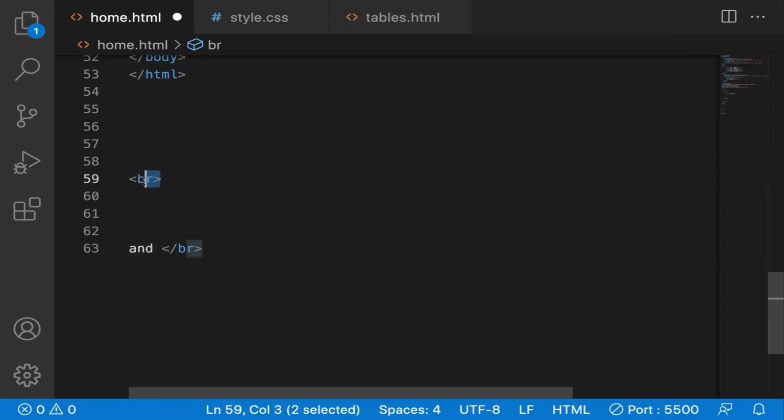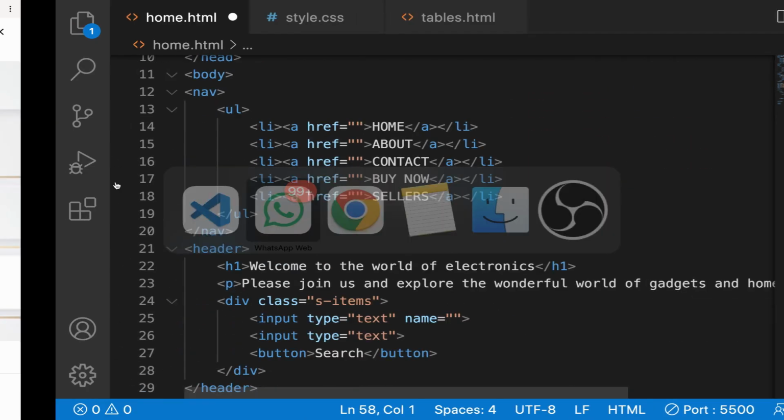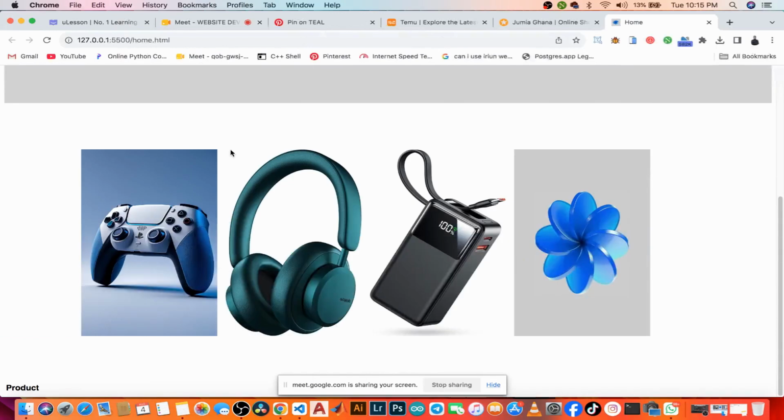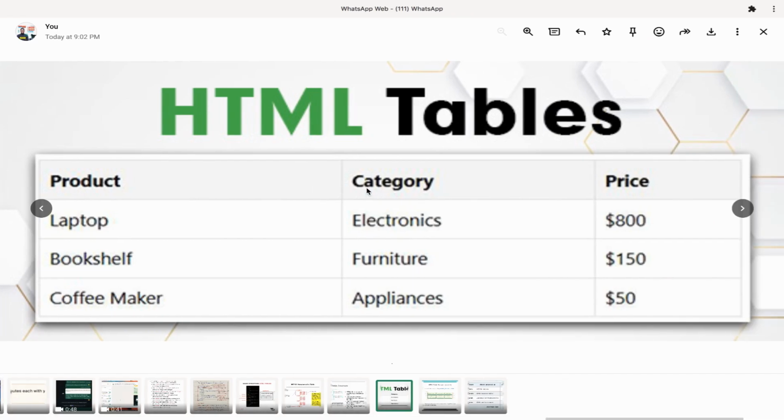And br on its own does not have a closing tag, okay. So there should not be anything like that. So just take this br. And how is it used? At the beginning part, I illustrated how. Let's go to the website. Say welcome to the world of electronics. Let's put the br in front of the word there and see what happens.